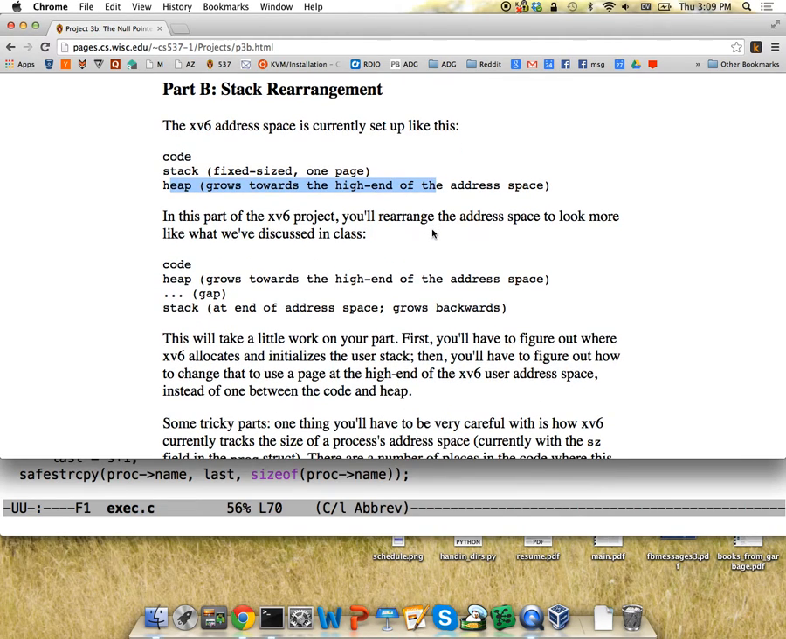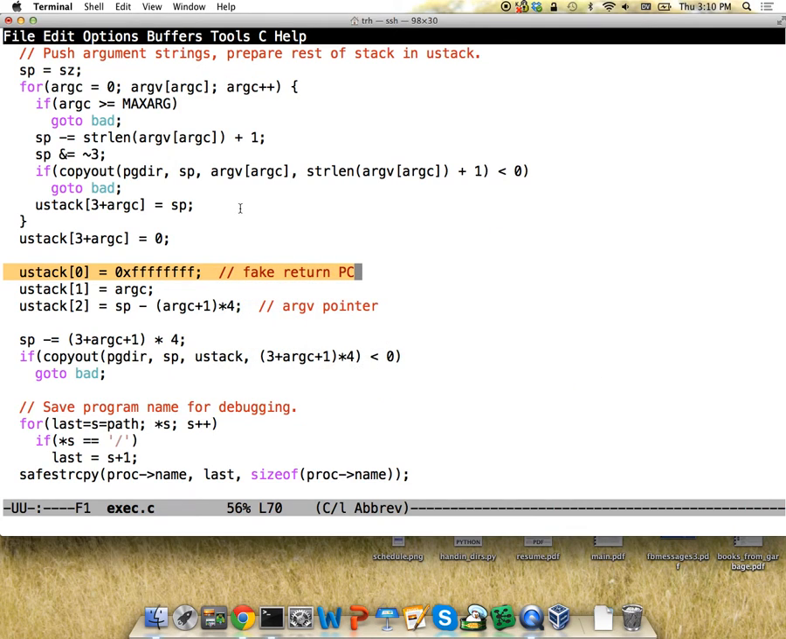But what you have to do, this is probably the hardest part of either this or P3A, is you have to move the stack. So instead of having the stack before the heap, now you have the stack after the heap, and there's a big gap here, and then the stack and heap are going to grow towards each other. Okay? So let's go back to the code and look at this.